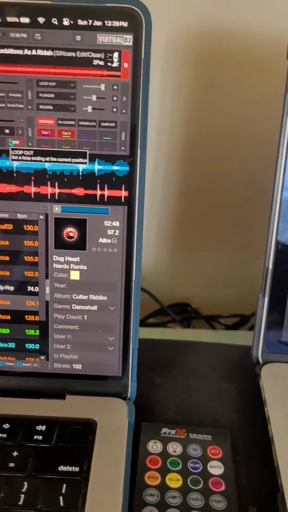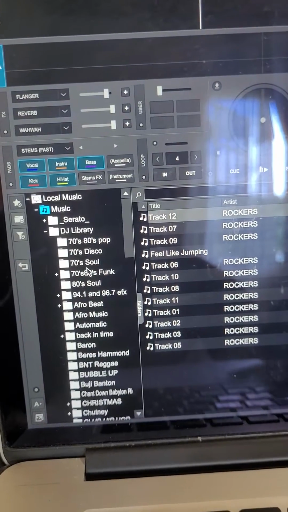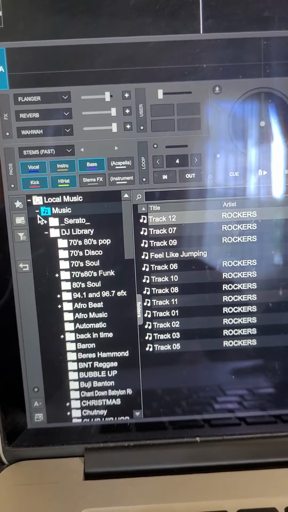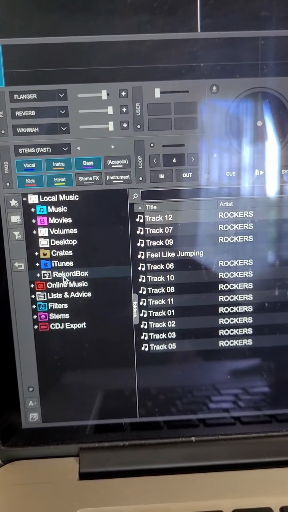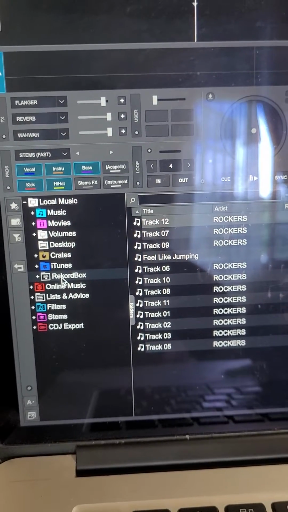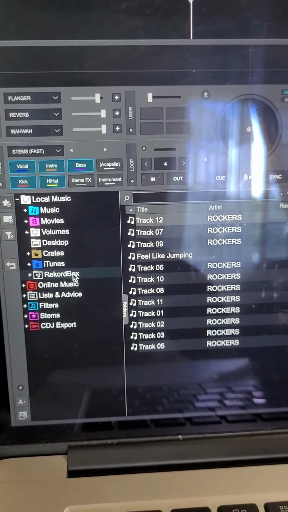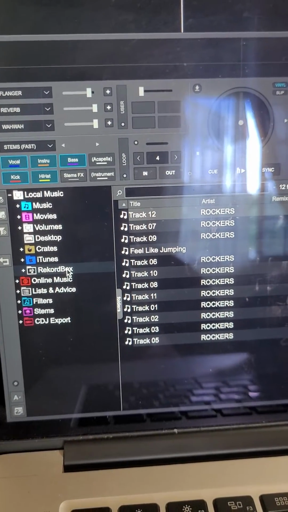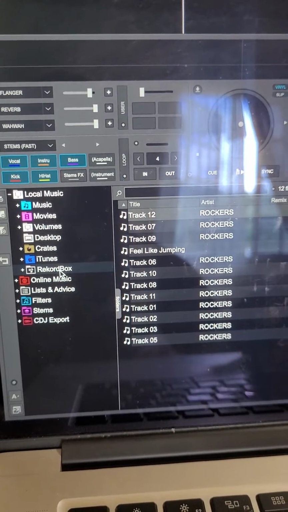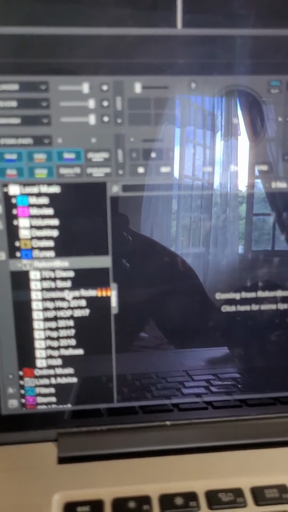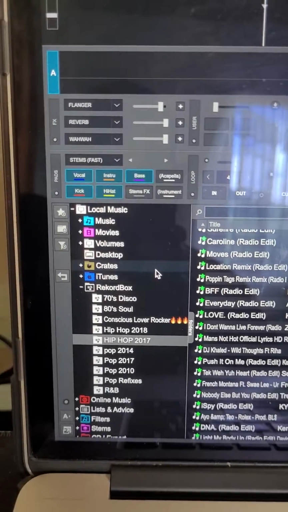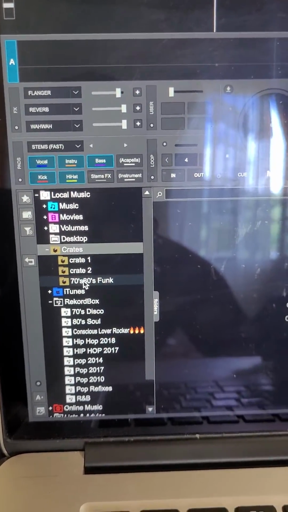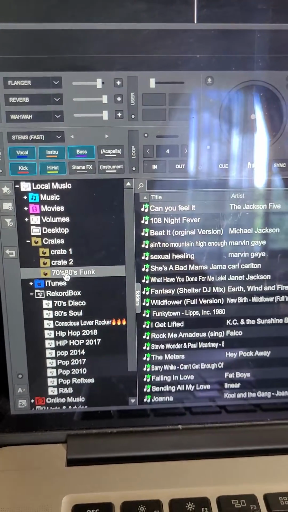So what I want to show you here is that in the library of VirtualDJ, you do have your crates and your Rekordbox libraries accessible. But this Rekordbox has to be Rekordbox 6, not Rekordbox 5. So yeah, these are my playlists on Rekordbox. They're there, you know, they're all there. And these are my crates. It's not much. I don't use these programs that often, but I do try them out to see what they have to offer. And they're there.